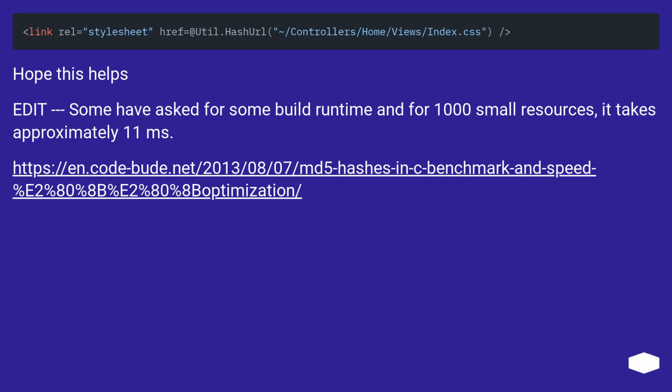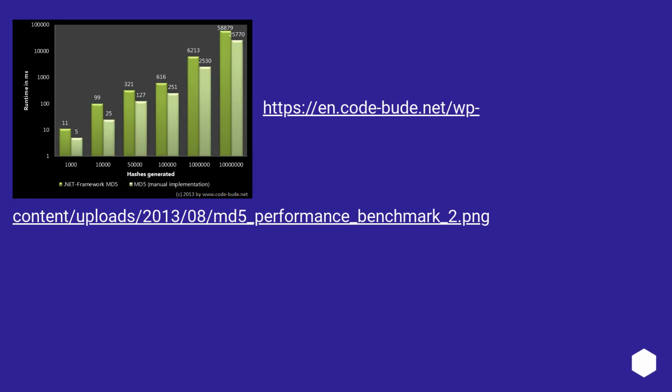Hope this helps. Some have asked for some build runtime, and for 1000 small resources, it takes approximately 11 ms. This URL.